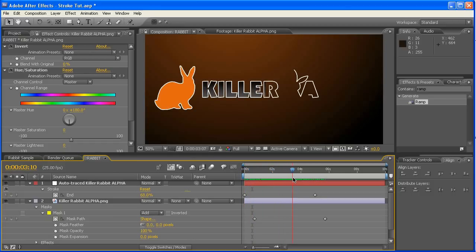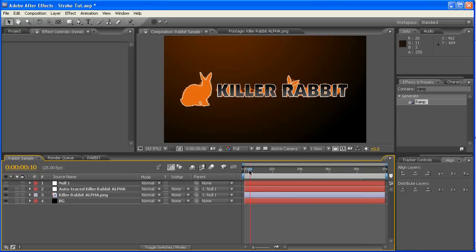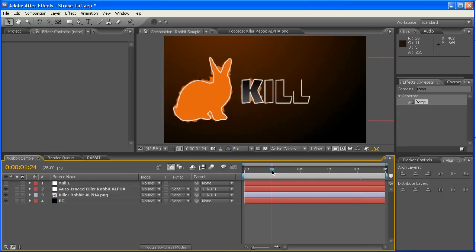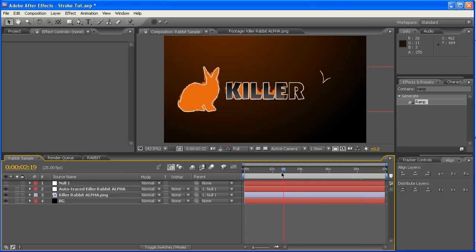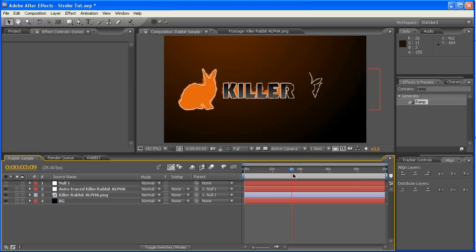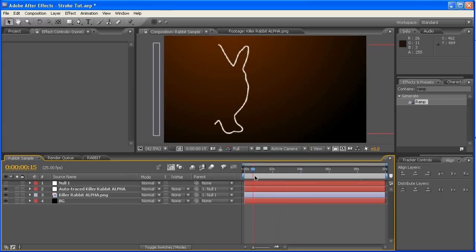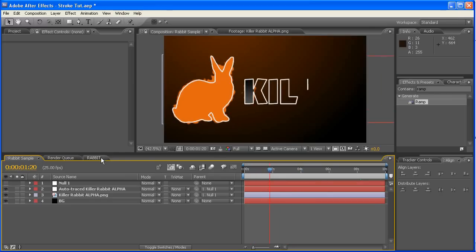Now, what I did in the end, if you have a look at this other example, was I had this sort of slightly rough-looking distressed glow around the outside. Okay, so I'll just quickly go through how I did that.